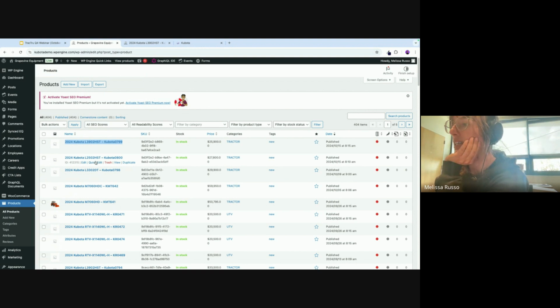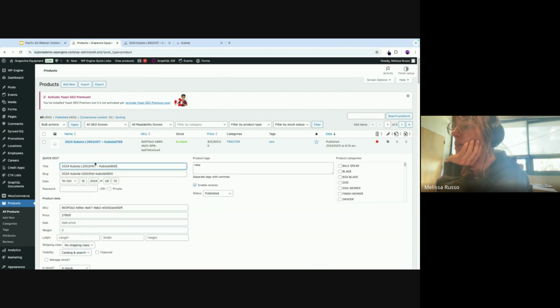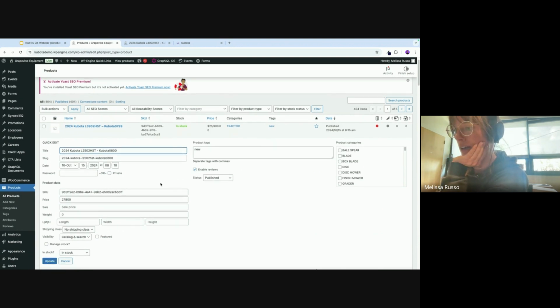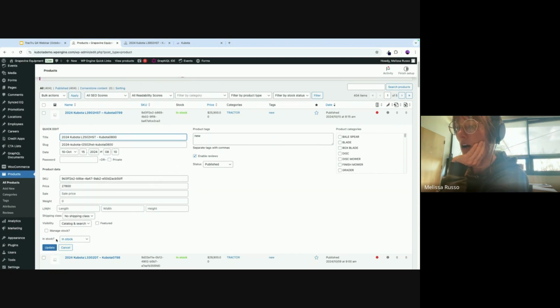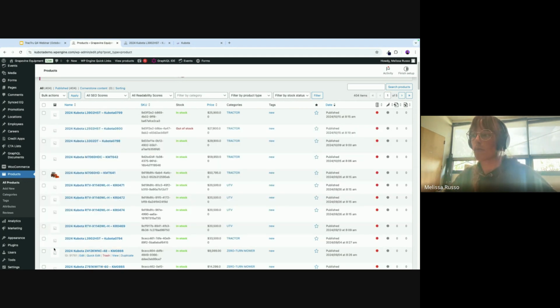You would click into this quick edit function, and then you would come down here and find this in stock field. If it's in stock, it's live on the front end and you can view it. If we move it to out of stock and update, it'll prompt you on the back end that it's out of stock. It's very noticeable. And then that piece of equipment will no longer be viewable on the front end. So you can see that we just made this change.